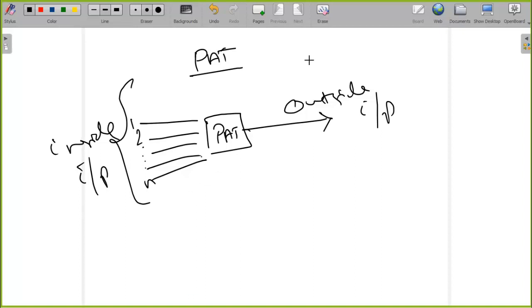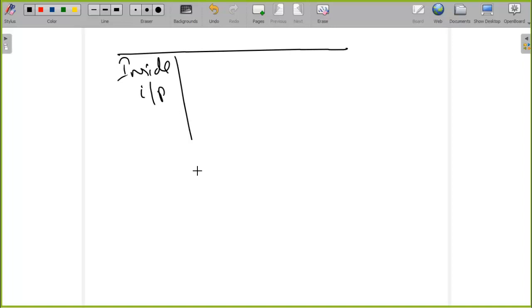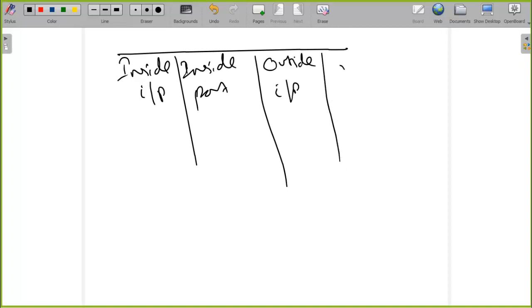So PAT simply translates. It doesn't translate the IP address alone, it translates the port number as well. So let us have a look at the table which the PAT maintains. The PAT table will have entries like inside IP, inside port. Similarly, PAT will have outside IP and outside port.